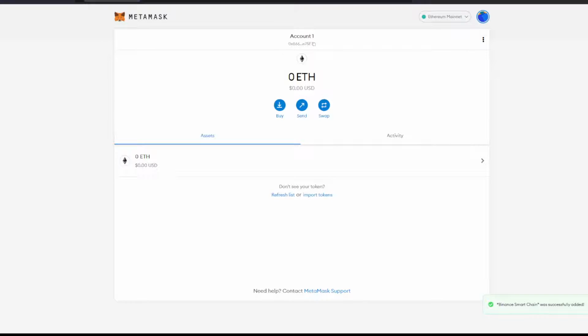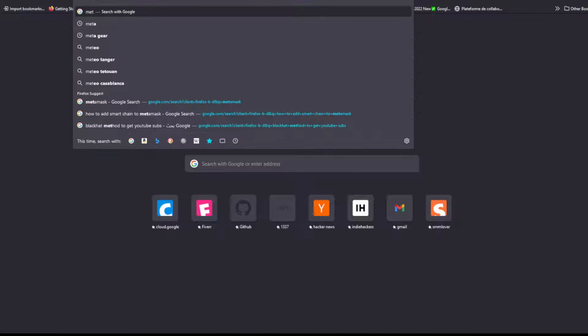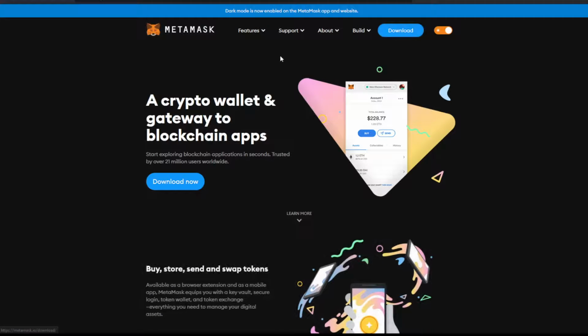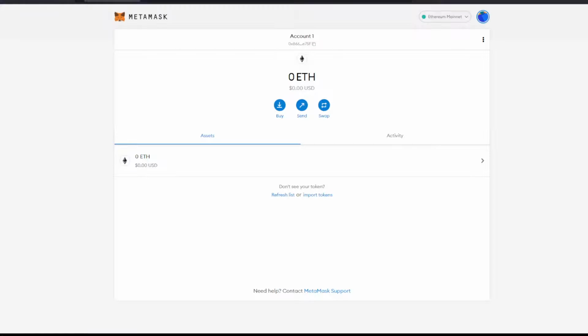So first of all, make sure you download Metamask. All you have to do is head to Google and search for Metamask. You'll find links down below. Click the first link and click download. Whatever browser you're using, Metamask probably supports it. After doing that, click on your extension, click on the three dots on the top right side and expand view. You're good to go from now on.